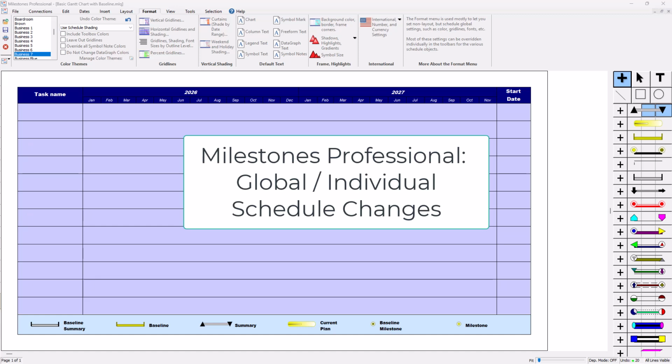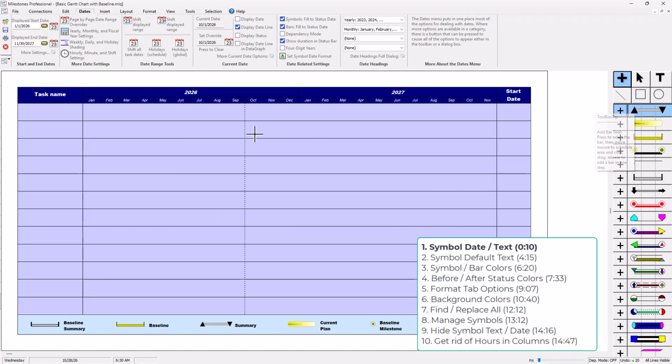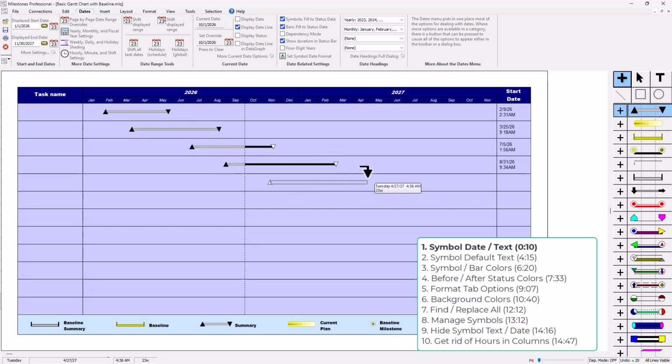Welcome to this video about global versus individual changes in Milestones Professional. First, let me just add some symbols and bars to the schedule really quick. So I'm just going to use that plus tool and click and drag and add some symbols and bars to my schedule. So the first thing I'll talk about is adding the date to the symbol.